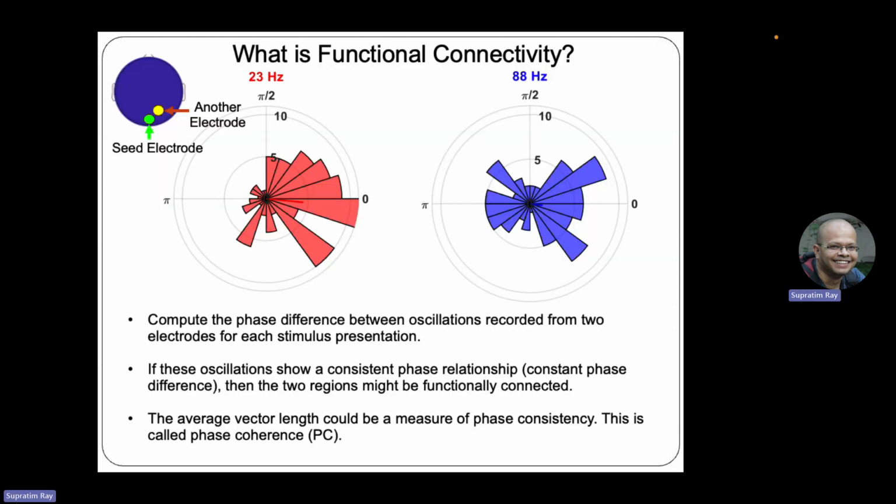Functional connectivity, we'll spend several classes on this later on. Let me just for now say it's a measure of how consistent the phases recorded from two electrodes are. Suppose I have a seed electrode here shown in green, another electrode in yellow. I am simply asking, on a given trial, what is the phase difference between the two? And that would be a vector in this 0 to 2 pi space.